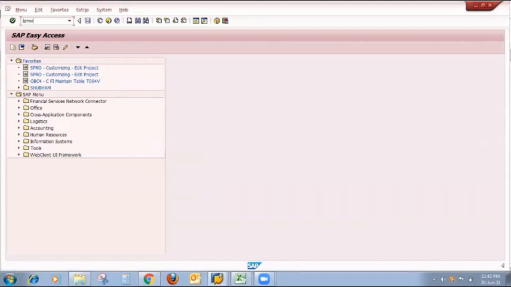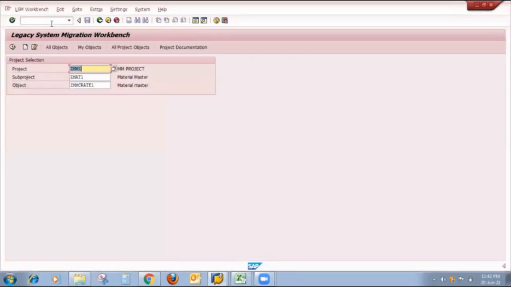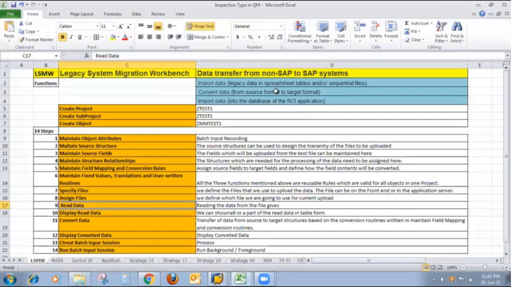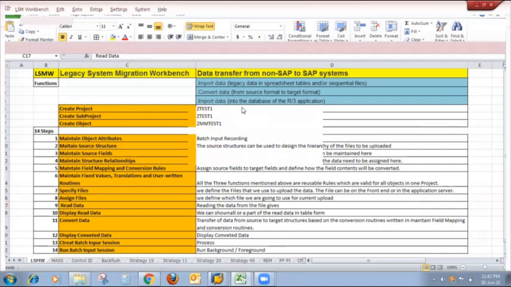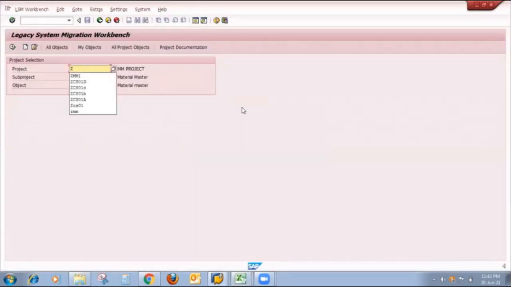Here, friends, I enter T-code LSMW and press enter. Once I enter, we must create a project, sub-project and object. In our sheet, our project name is Z test 1, our sub-project name is Z test 1 also, and the object name is ZMM test 1, because we need to create an LSMW for material master. So first I maintain the project, which is Z test 1, the sub-project also Z test 1, and the object ZMM test 1, and I execute.